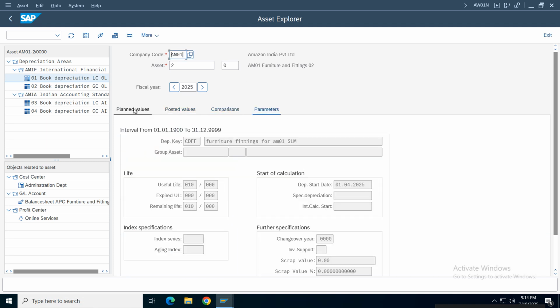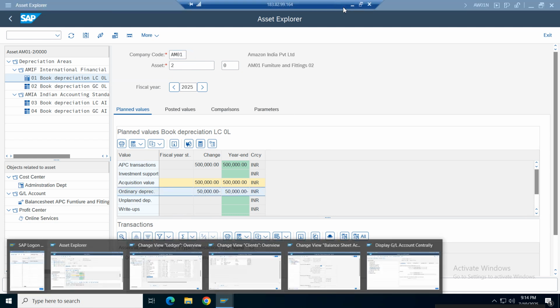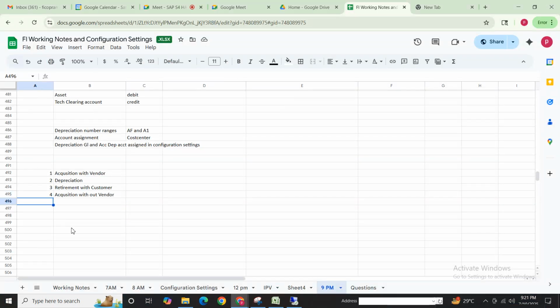Parameters. Again the same process for this asset. The depreciation will be executed, and at last if they want to sell, you can sell it out. So what we'll do, let us run for one period, then we'll sell it out for another scenario. Now let us understand the fifth scenario, the same scenario, retirement with customer but without customer.